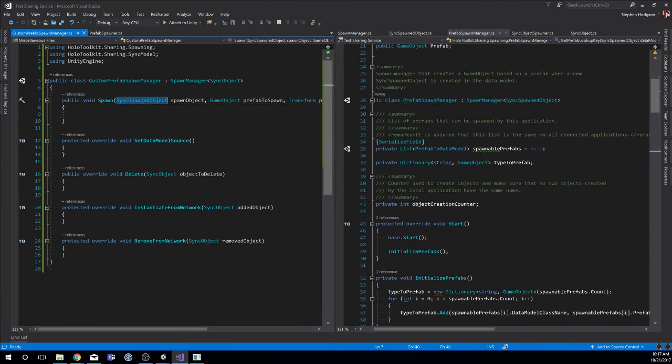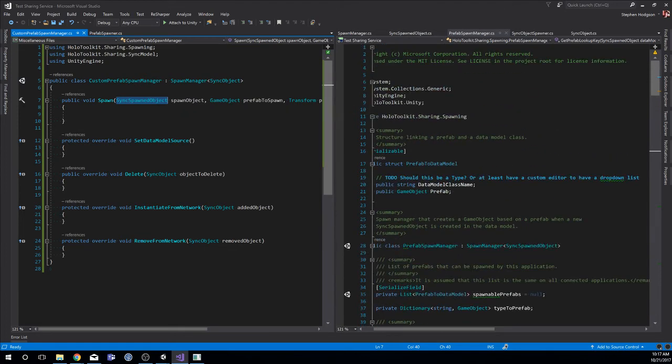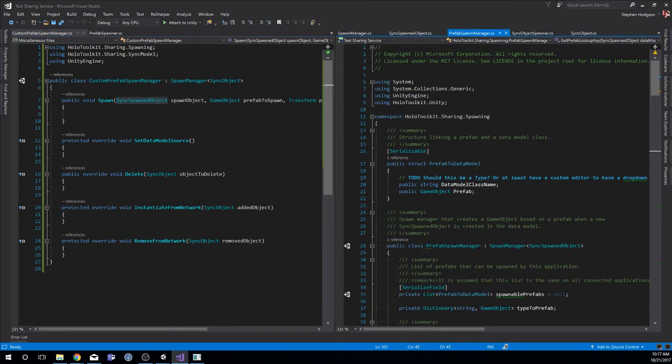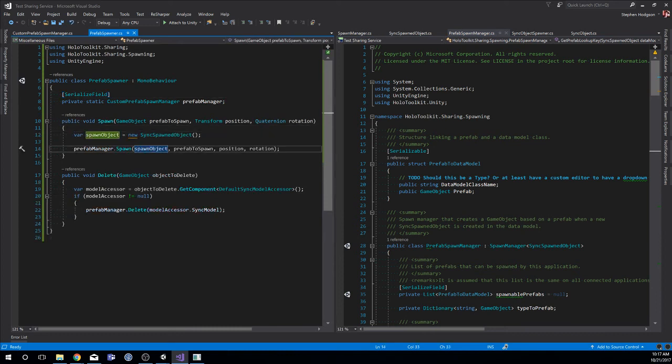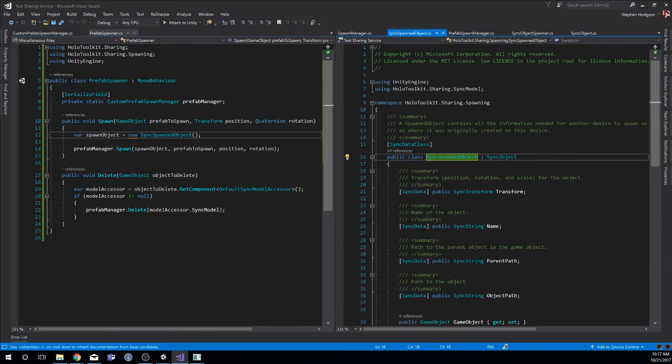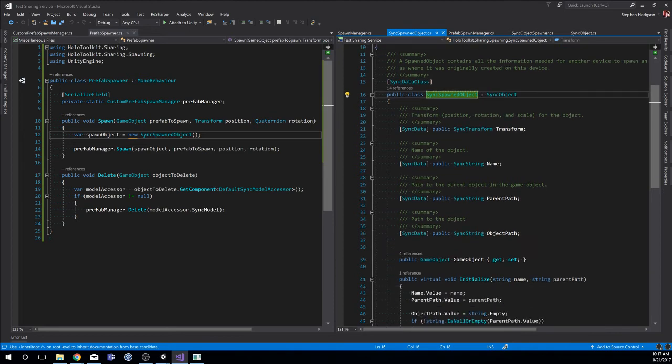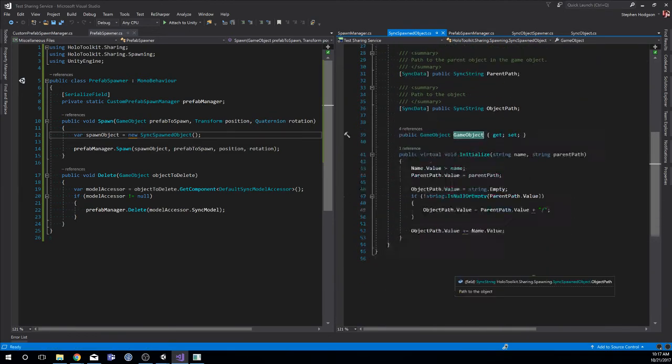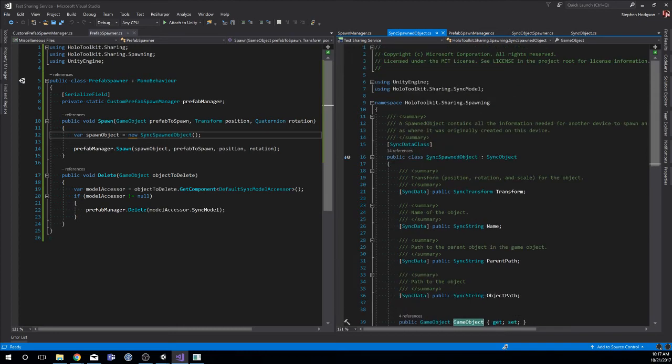Looks like we're passing in a spawned object here. Do we need to do that? In our prefab spawner, do we... Yeah, we create a new sync spawned object. So with ours, I guess we're going to be using the sync spawned object. I'll get into using custom types for this. But I think this is probably good for what we want, because it has all the things we want. So let me just go back and look at this class. It has a transform, has a name, parent path, object path, game object reference.